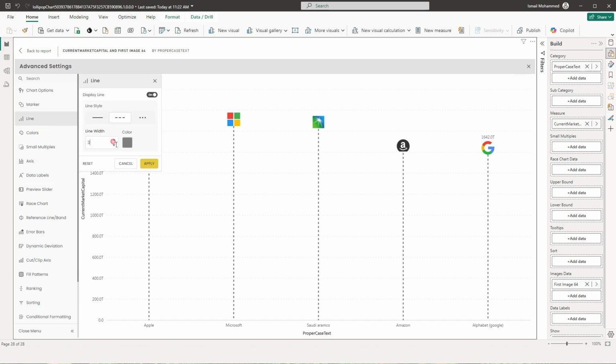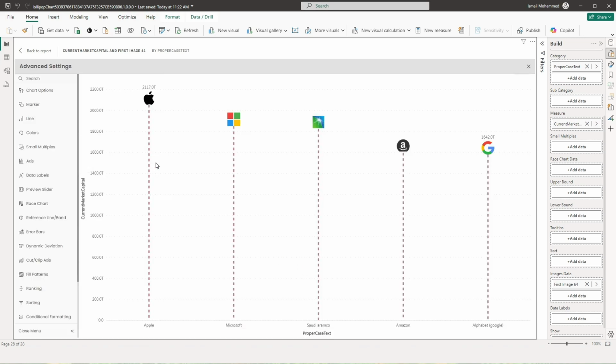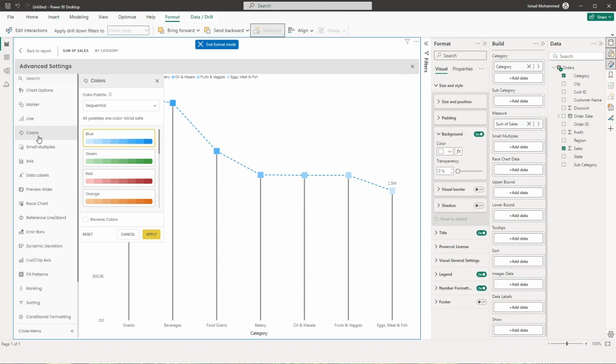You can also control the line width. You can also control the color or change the color of your choice. Click on apply. We now have a different color appearing on our line. And now let's head to the next section here, which is colors.